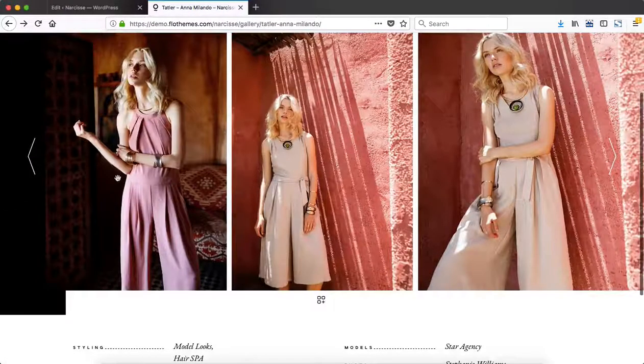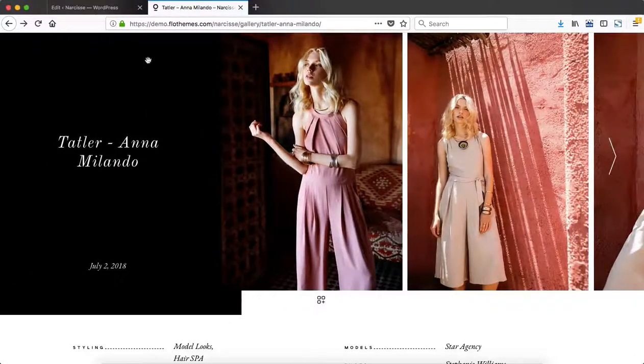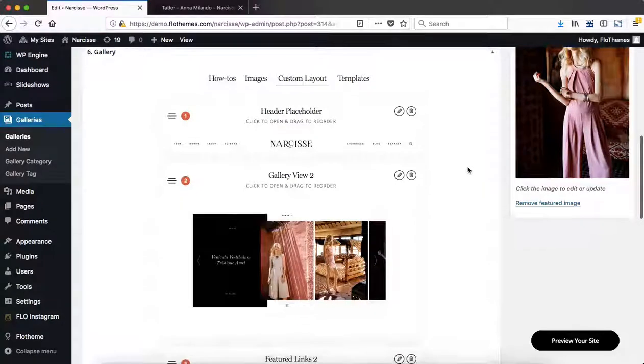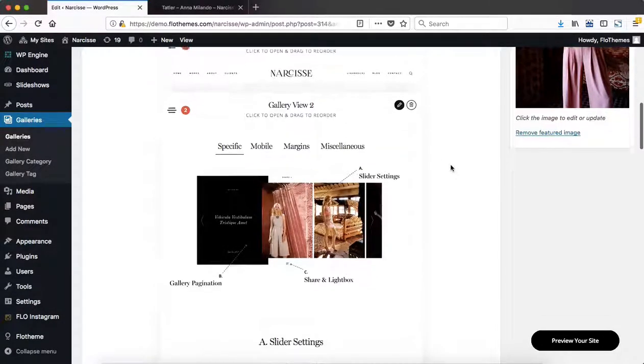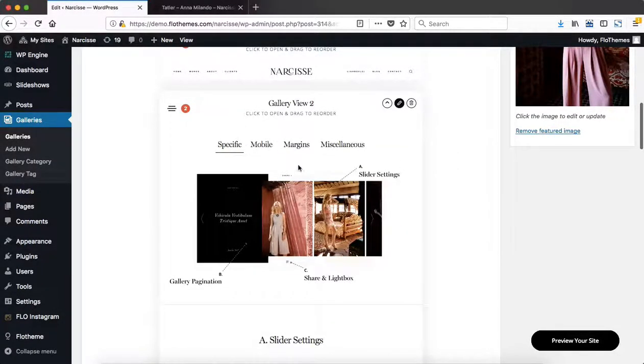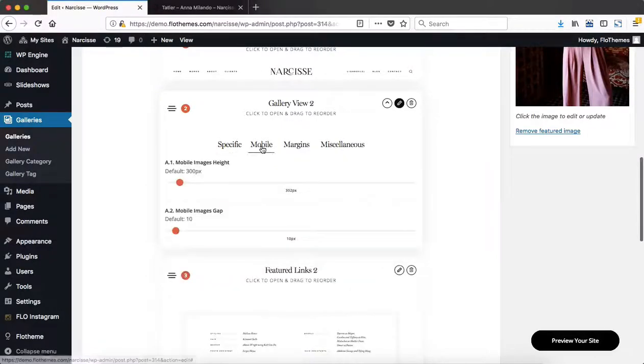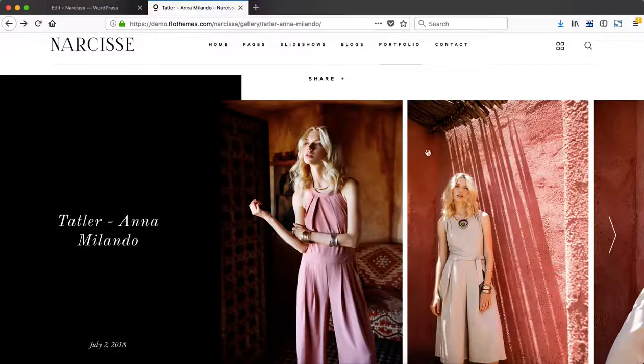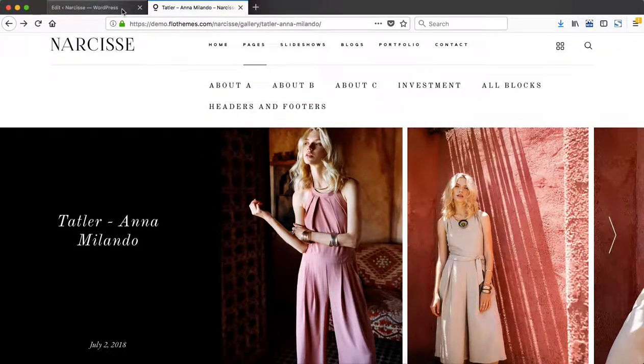So that's pretty much it. Everything's quite simple within the front end. Let's take a look at the back end and preview some of the options here. So we will unfold our gallery settings, and we do have 4 tabs at the top. We do have a mobile option as well, where you can adjust the image height on mobile devices, and you can also adjust the gap between images. So that would be this spacing over here.